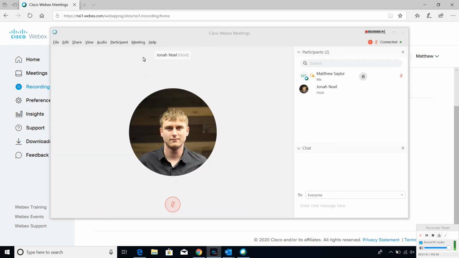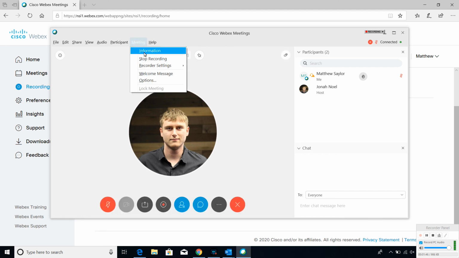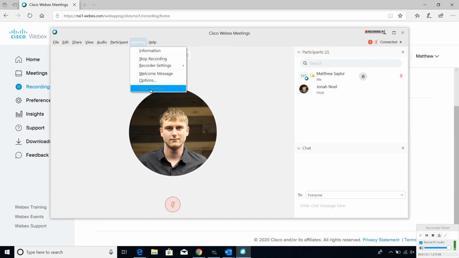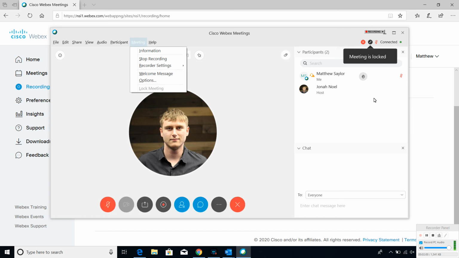Another thing that I wanted to go over is locking the room. You come up to meeting and then you can lock the room. Since I'm not the host on this one, I can't lock it. What you'll see though, up by that record symbol, I'll go back over to my other computer and lock the meeting. The meeting is now locked.